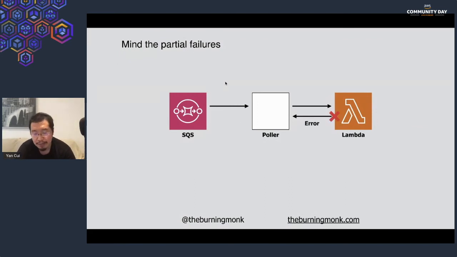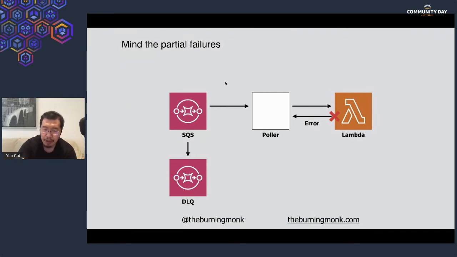Where it gets interesting is what happens if your function errors. Then the pollers don't actually delete the messages from SQS, which means that the messages become available again after the visibility timeout. Or after a few attempts, those messages are going to get shipped to the dead letter queue for SQS. And then you can retry those messages later on.